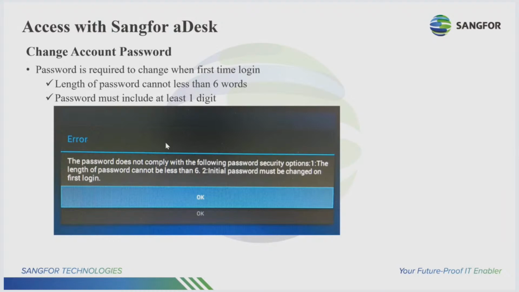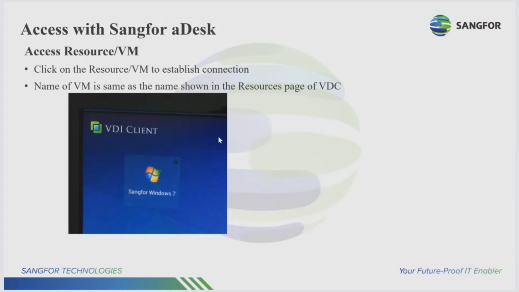And also this is an account policy. It asks you to change the password. Once we log in, we can see the resources we can access. Here is only one resource.